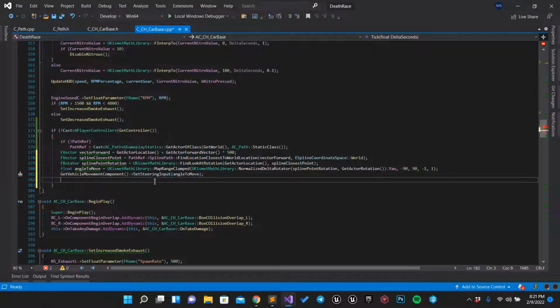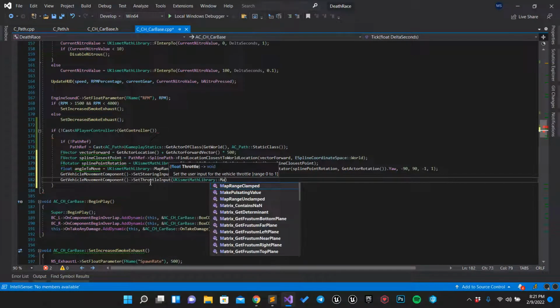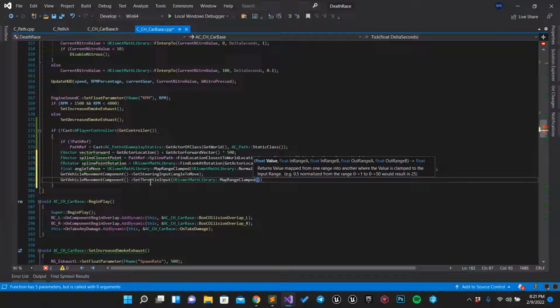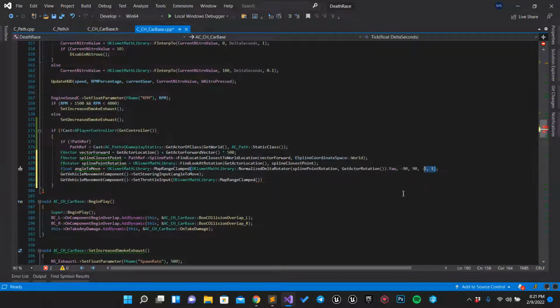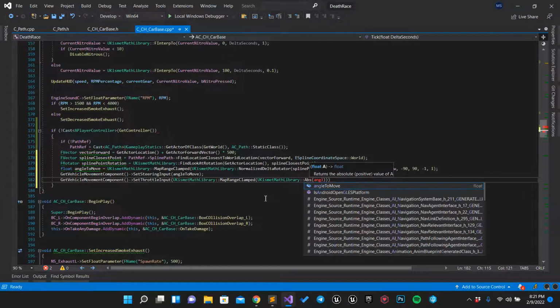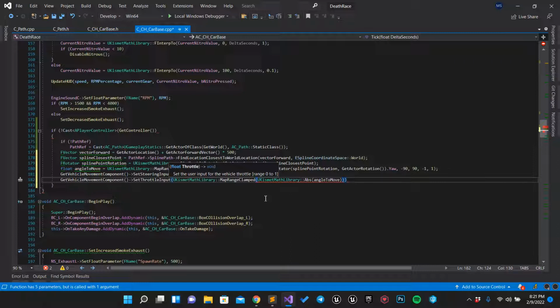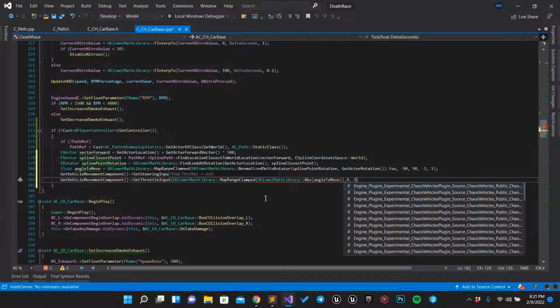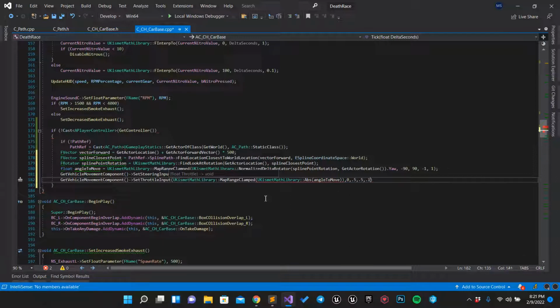We have set our steering input, so I will do the same for get vehicle movement component dot set throttle input. Okay, so we will use clamp, UKismetMathLibrary map range clamped, and we want the angle, like how much angle we have from left to right. So it was from 0 to 1, and I want the ABS value because it can be minus 1 also. So I will just use UKismetMathLibrary ABS absolute value and angle to move. Okay, so I just want to clamp it between 0 to 0.5, and 0.5 to 0.1.